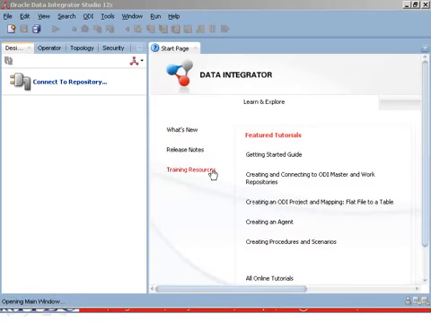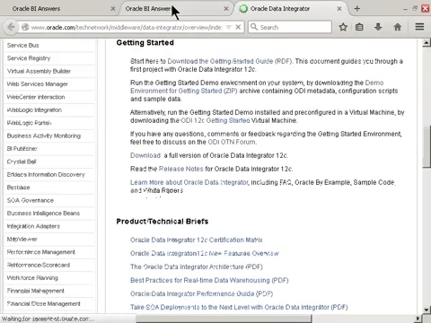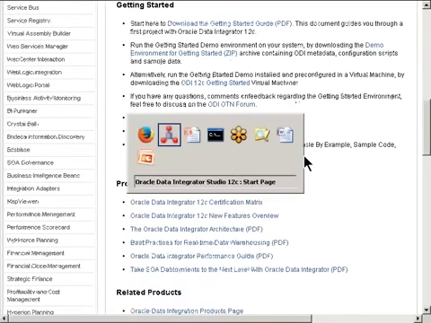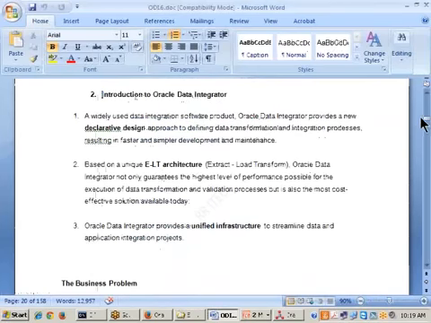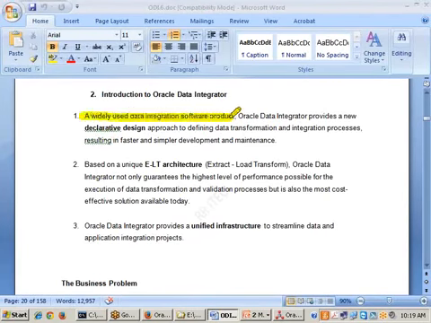Then here we are seeing the getting started guide, right? If you go to this guide, whatever points they wrote initially, I took all those points. Those points only I have given here in the introduction of ODI. The first point they have given says: as a widely used data integration software product, Oracle Data Integrator provides a new declarative design approach for defining data transformation and integration process, resulting in faster and simpler development and maintenance.